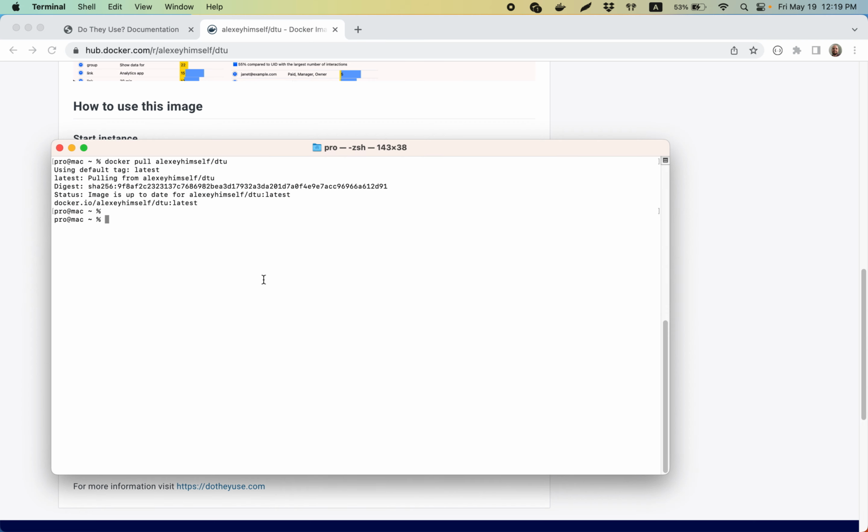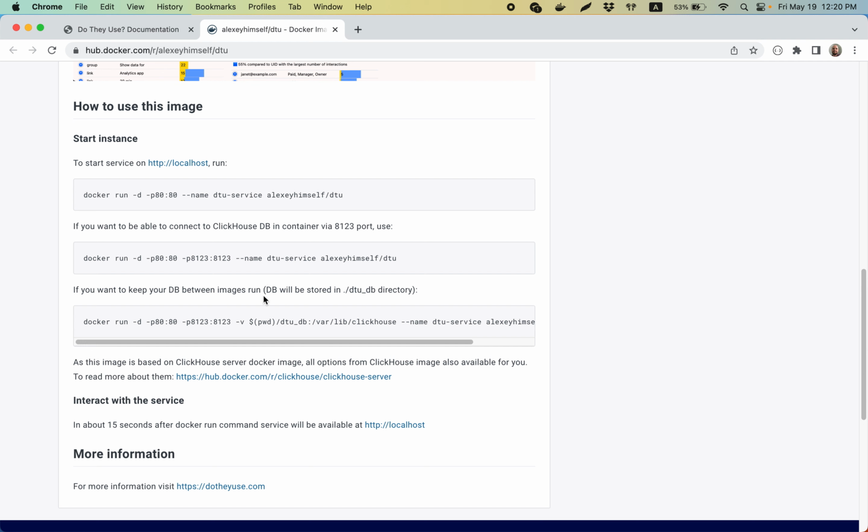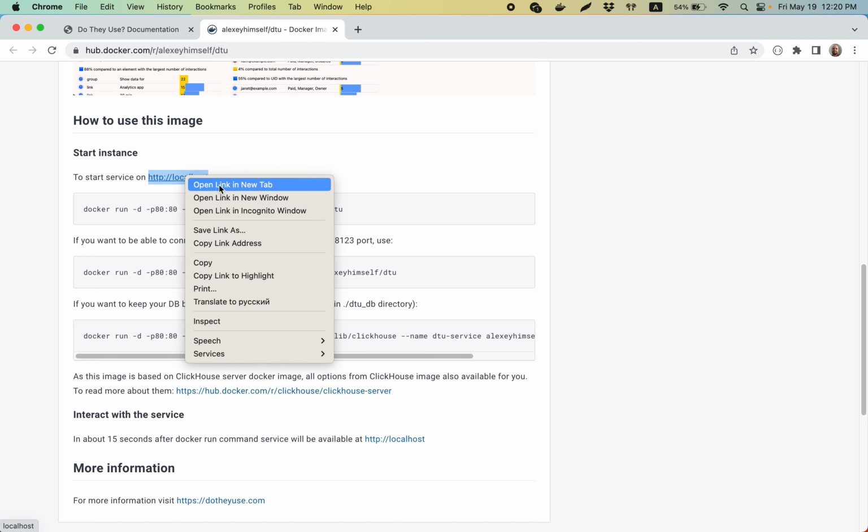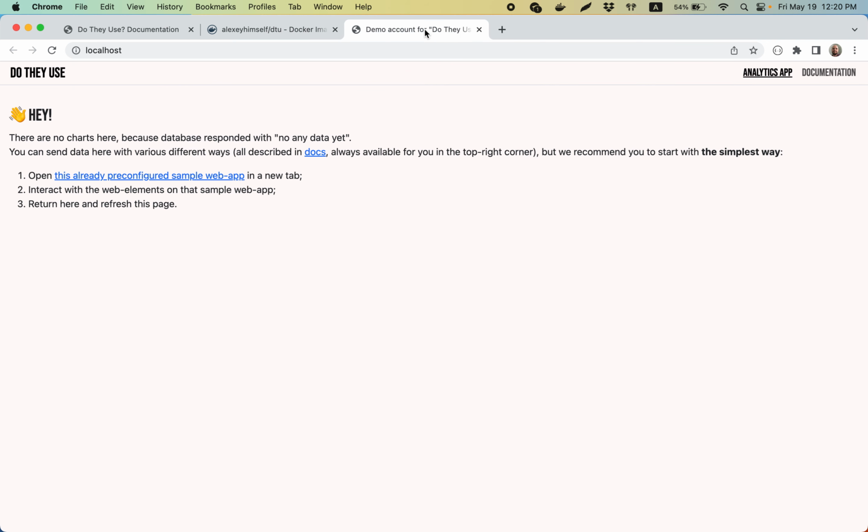So we run the Docker image, the Docker container, with an external database volume and these ports for the service and for the database client. They are default. It takes about 15 seconds for the Docker image to start, and it will start on localhost. So we see it's already started, and with instructions.